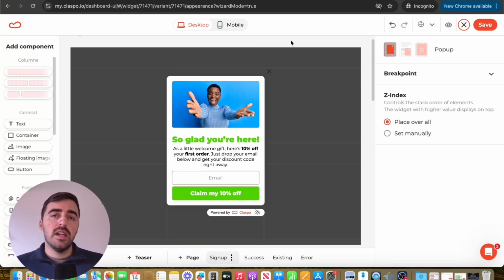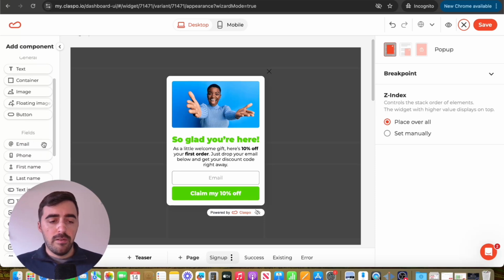Now, besides deleting and editing existing elements, you can also add additional components to your newsletter pop-up. If you take a look on the left-hand side of the screen here, you can see all the different components that you can add as part of your pop-up. So here you have the column section, you have the text blocks, you have the containers, images, floating images, buttons, as well as a bunch of different fields that you can add.